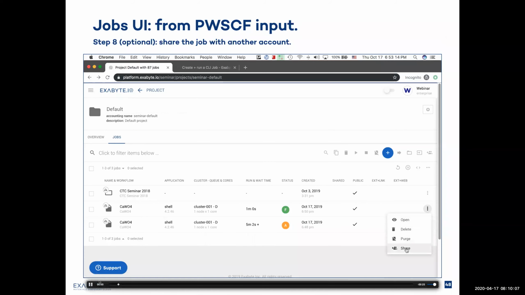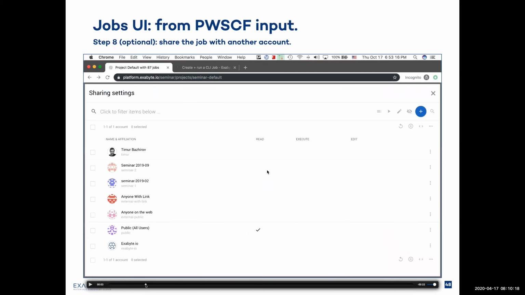What I need to do for that is to open the dropdown for this job and then select the share action, which opens a new dialog. Here I can see which accounts this job has been shared with. You see that the job is public, and that's because that's the setting for the webinar account. All its jobs are public, so they're available to all the platform users. They can be seen by all the platform users.